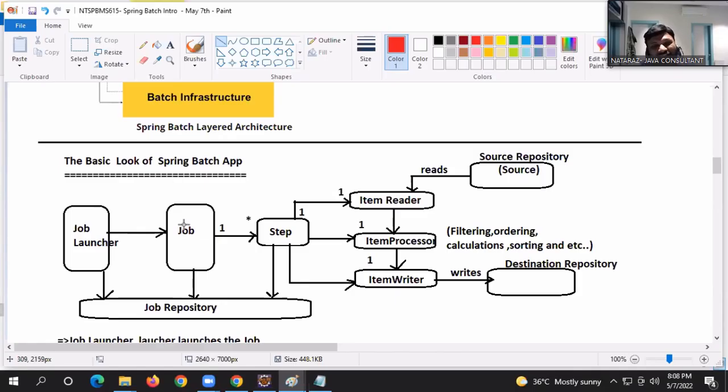To complete the task, some steps will be there. One job may have multiple steps. Certain jobs will have one step, certain jobs will have two steps, certain jobs will have n steps. There is a possibility of having multiple steps or not.